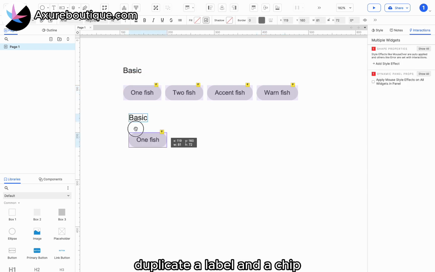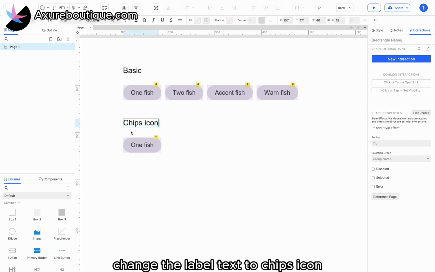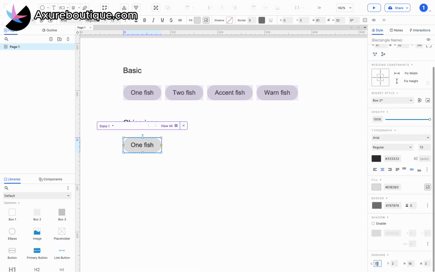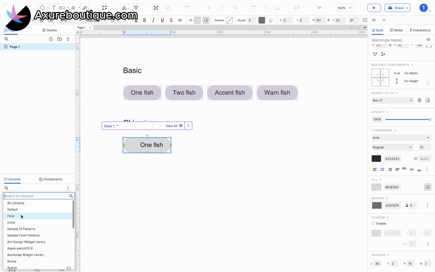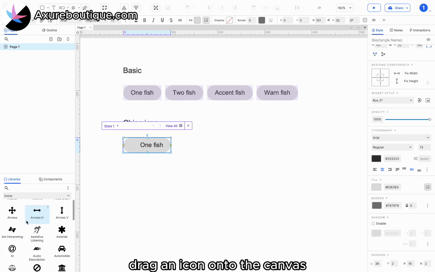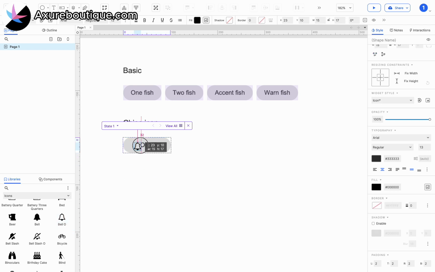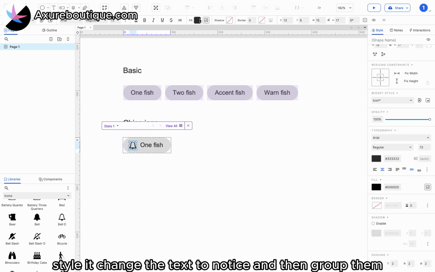Duplicate a label and a chip. Change the label text to chip's icon and adjust its left padding value. Drag an icon onto the canvas. Style it, change the text to notice, and then group them.